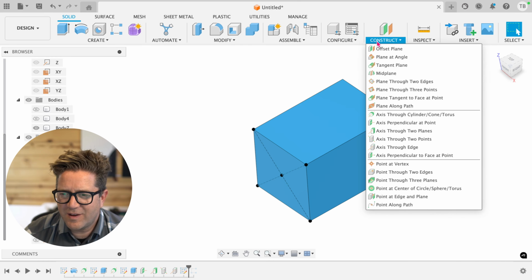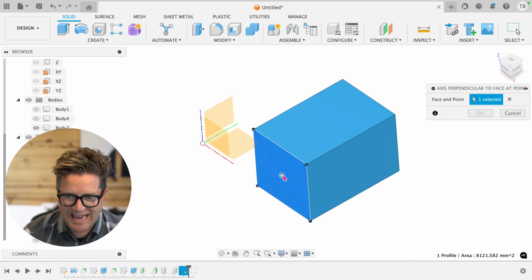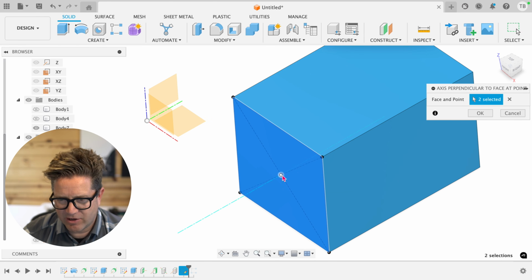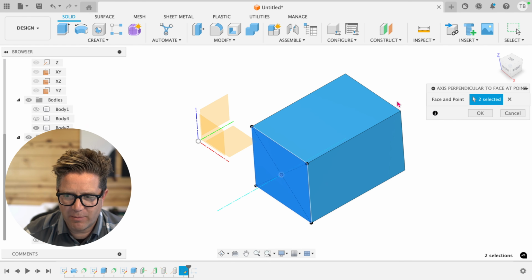Finally, the axis perpendicular to a face and point. Select that face and the point. This one's going to be more accurate than the one before. It lets you put in this axis running through that point and face.